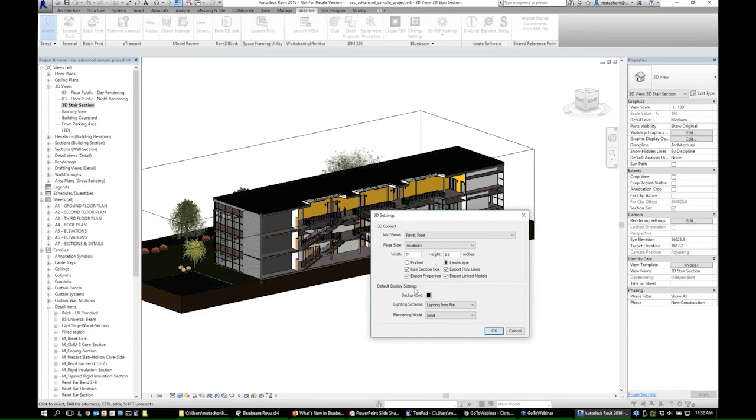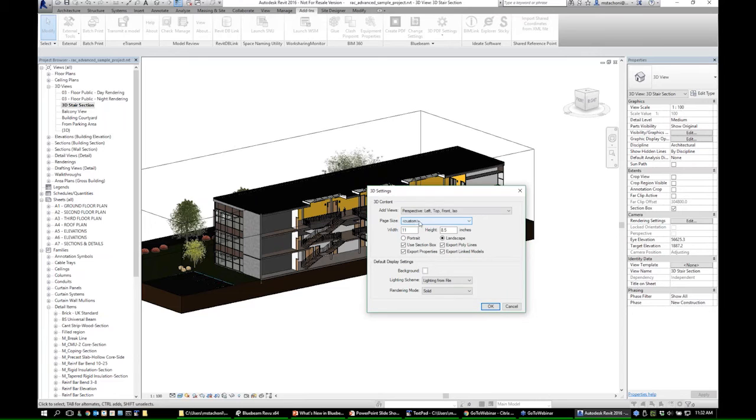I can tell it how I want the default display to look. So the background right now is black. Let me set that to white. I have a lighting scheme I can use. I have different lighting schemes within the 3D PDF that I can use, but these are the defaults. And then I can also add separate additional views to the 3D PDF in addition to this one. So let me add a perspective, left, front, and top, and an isometric as well. Let's go ahead and check that. And let's see, page size, let me do, say, 11 by 17, see what happens with that. And I'll go ahead and hit OK here.